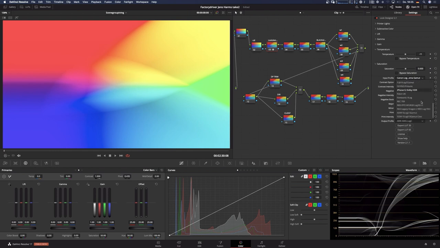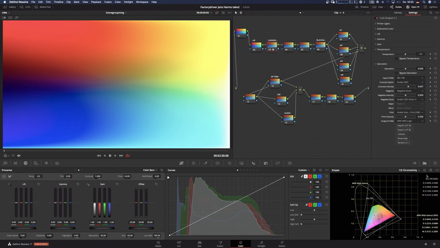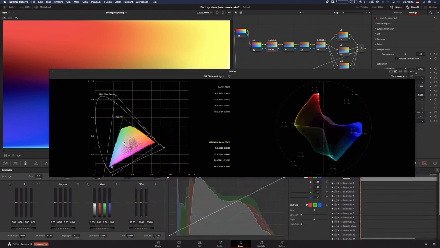The color gradient helps me to find out whether there are any out of gamut errors. I can see that all colors are contained within the triangle borders of my working gamut of Rec 709. And the vector scope informs me that all colors are within the 100% targets.